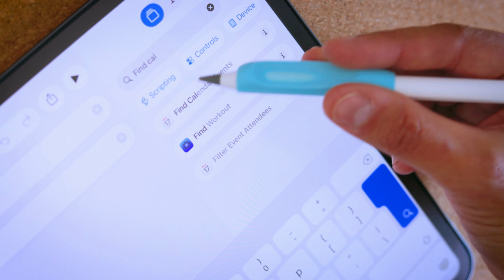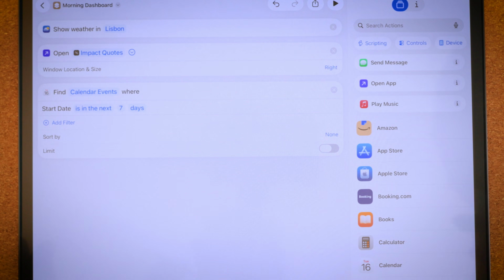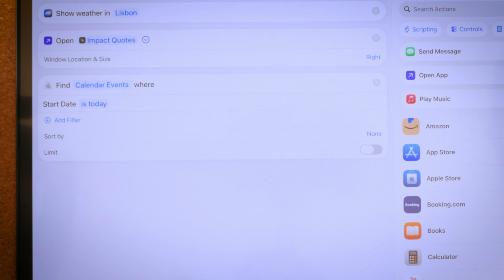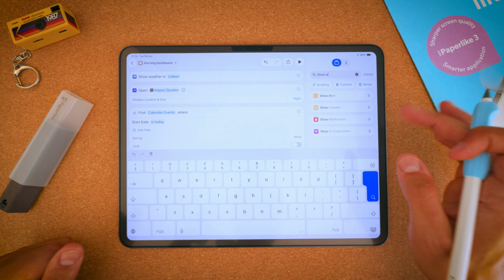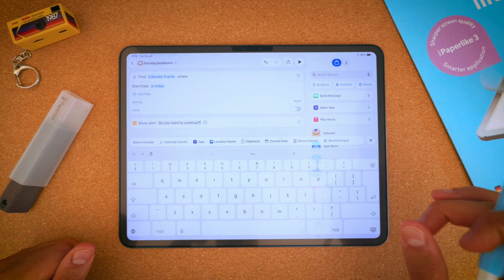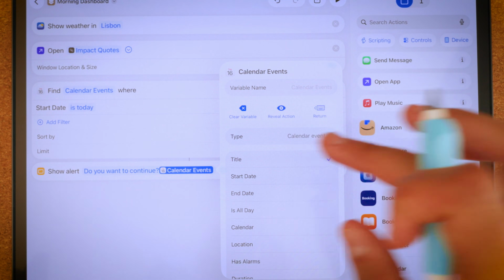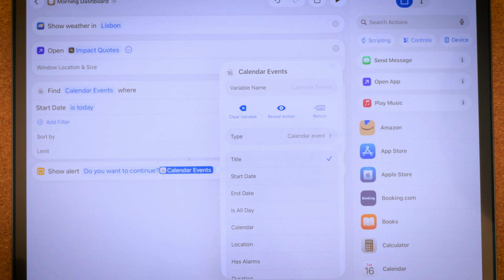And finally, the calendar events. So you search for calendar, you select Find Calendar Events, there you tap to whatever is in blue and you change it to Is Today. Now you need to search and select Show Alert. You tap on the blue text and choose Calendar Events. Check title so it shows you the name of the event, and now you have your events. You can obviously filter based on your needs, but this works actually pretty well for me.